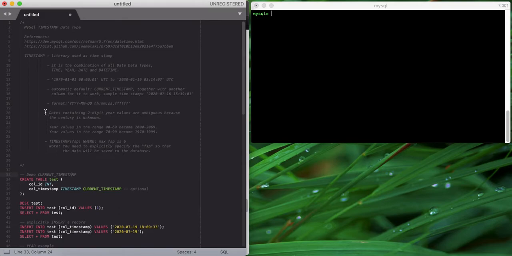And then dates containing the two-digit year values are ambiguous because the century is unknown. So the same principle applies, just like the year data type. Like I said, this data type is just a combination, and part of it is the year. All right. And then the year values.